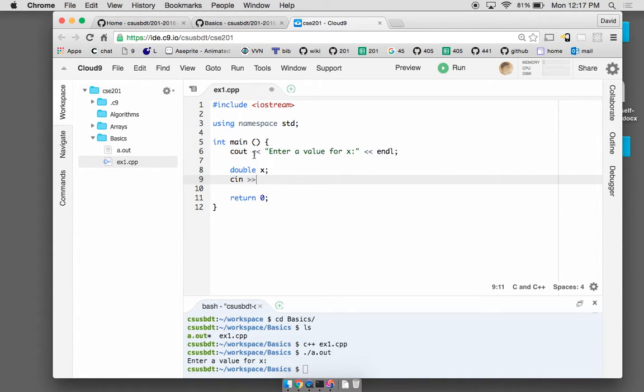Look, the arrows go the other way. Well, they're not arrows, right? They're less-than symbols, 2 of them. Now these pointers are pointing in the other direction. So pull out of the input stream a floating point value x.